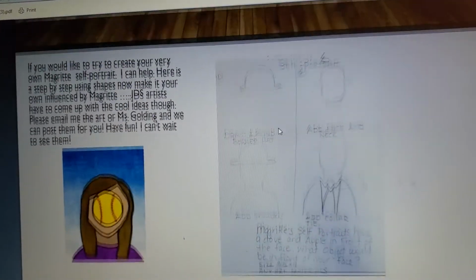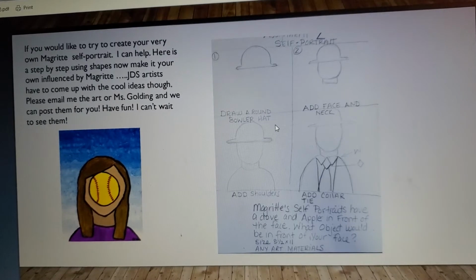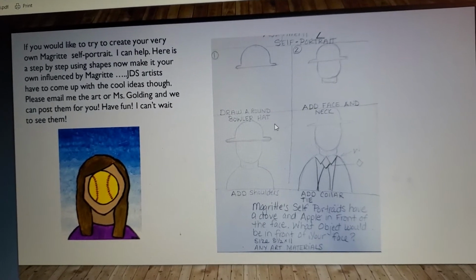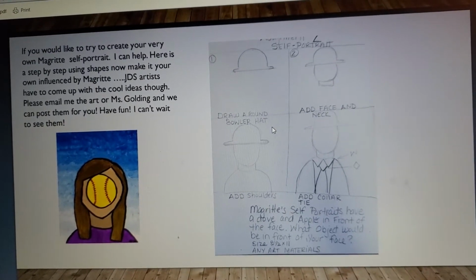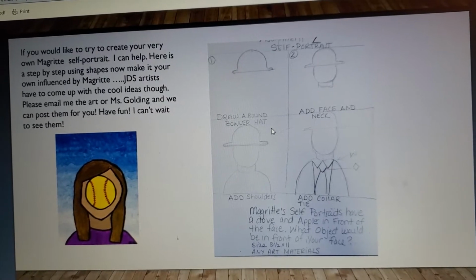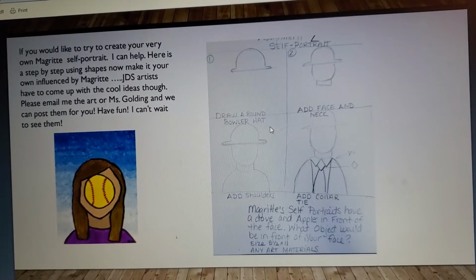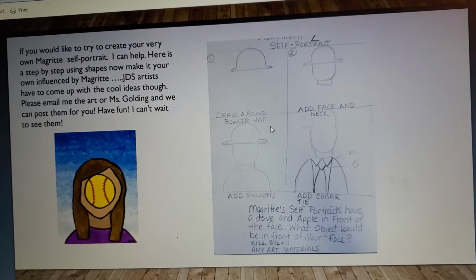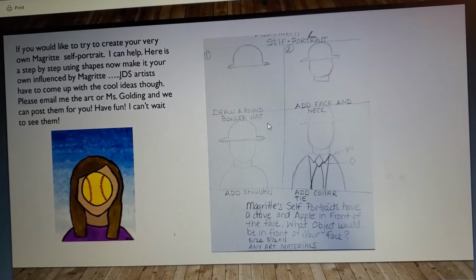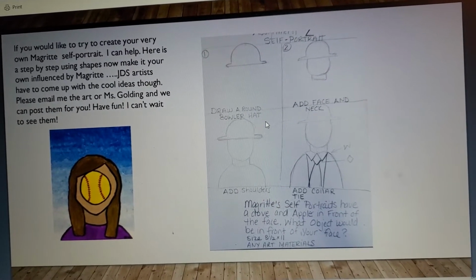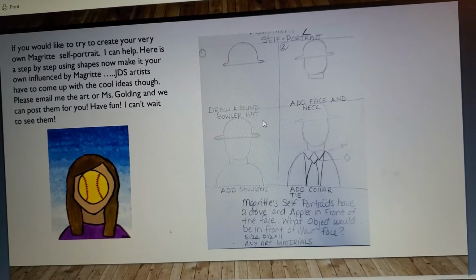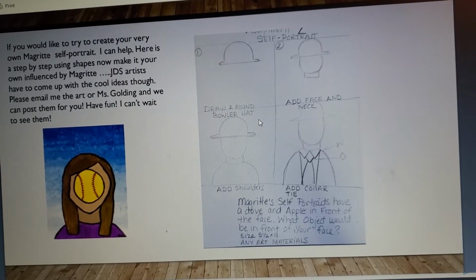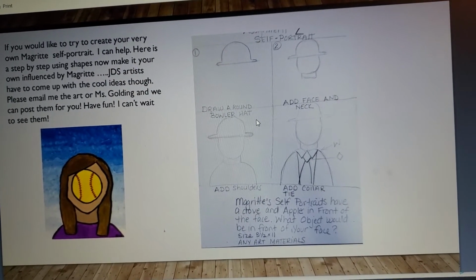If you'd like to try to create your very own Magritte self-portrait, I can help. And I'm going to have YouTube videos at the end also that will show you ways to do it quickly and easily. So if you don't want to follow my step-by-step here, you're going to also have a real step-by-step drawing. However, I want you to add color and make them look much better than what I did. So I'm only doing line drawings on purpose.